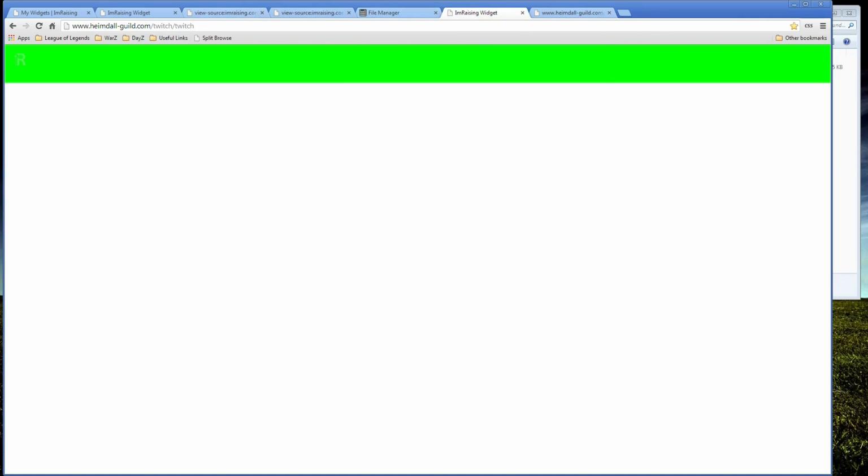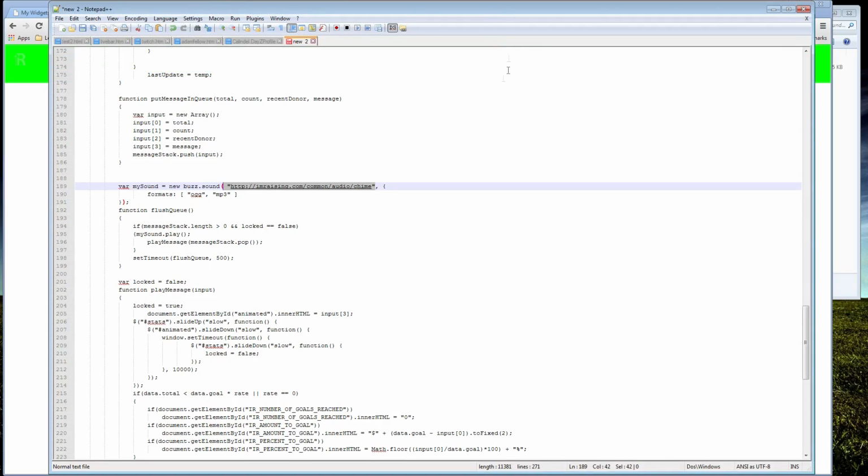Let's go back to our Notepad. So, again, here we are. This is the custom Notepad. I just copied and pasted the code from the ImRaising bar here, and now we're going to make a few edits and make it our own, okay? So we went to lines 188 through 190. And we found var mySound equals new buzz.sound. So what you need to do is take this ImRaising soundbite, which is the default, and replace it with your custom soundbite.